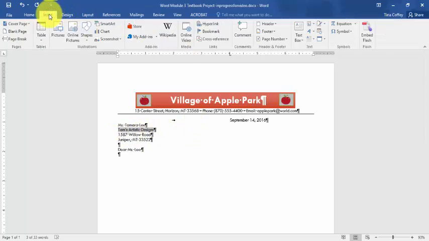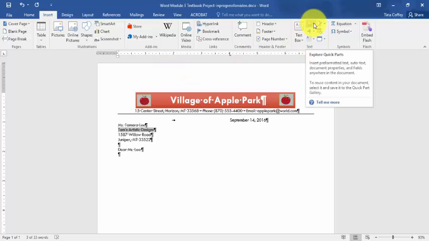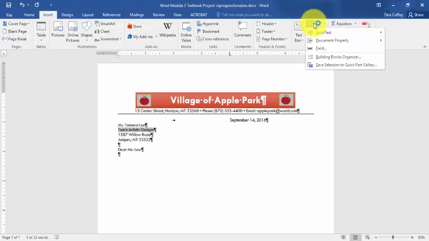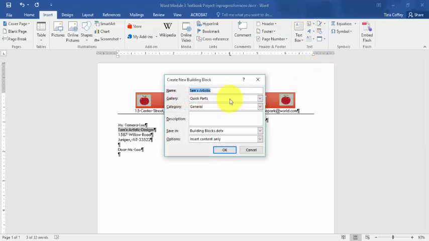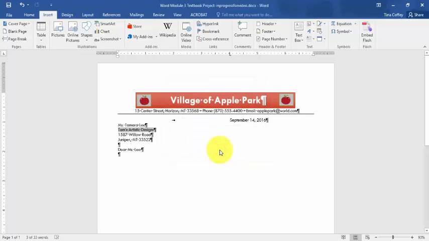Now if I go to my Insert tab and find the Text area, there's one that says Explore Quick Parts. I'm going to click on that and choose Save Selection to Quick Part Gallery. Now for the name, I'm going to type TAD in lowercase. And so now, every time I type TAD, it will automatically pop in the name of the company. It should make my typing a lot easier.